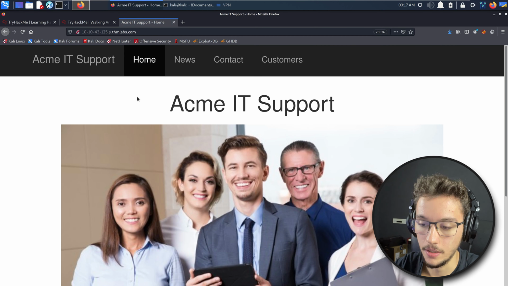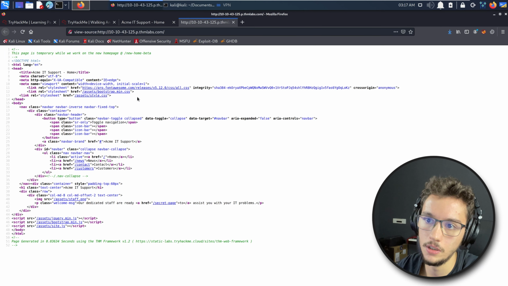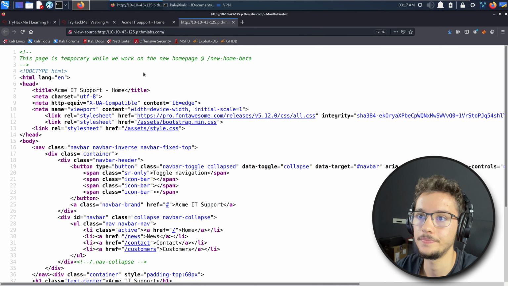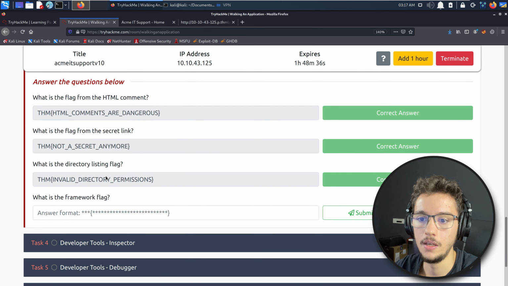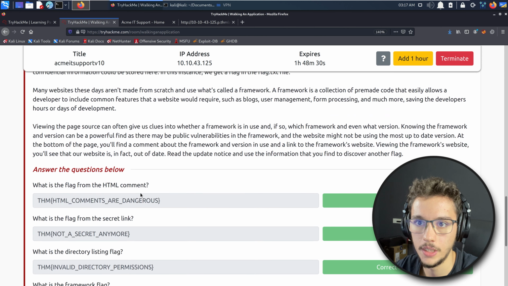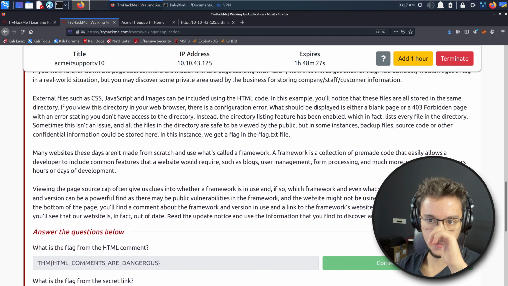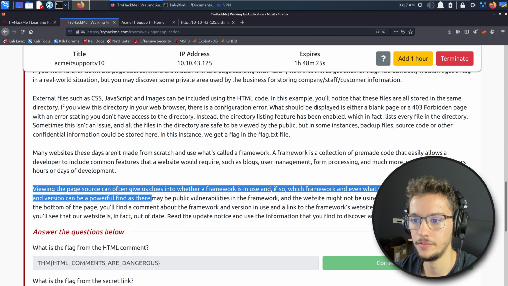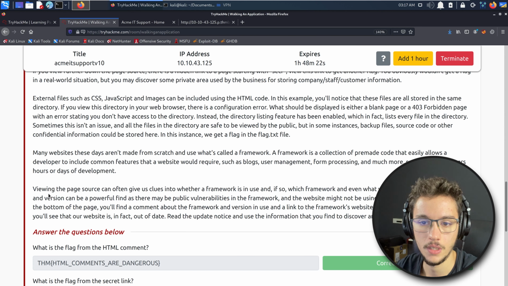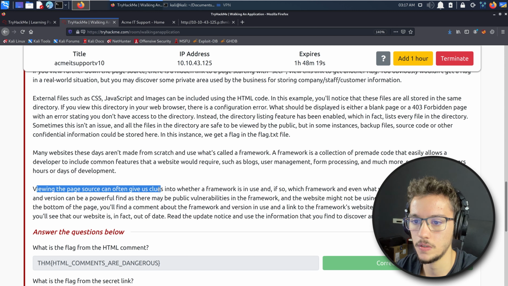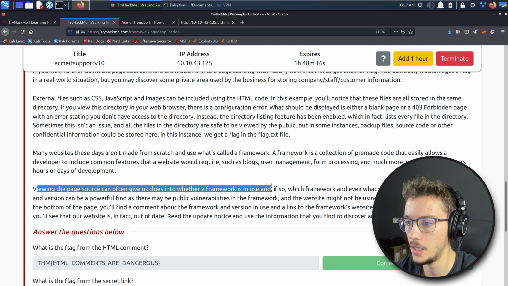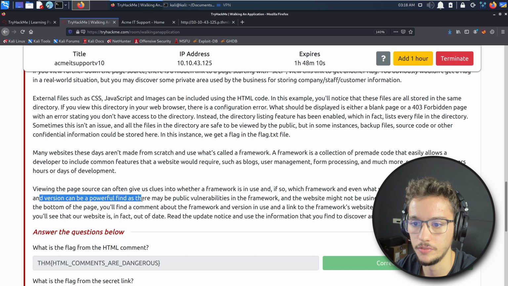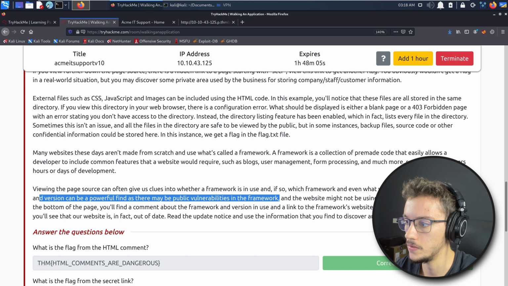Let's go back to our home directory. Let me just open again, Control on your keyboard and press U, so you can open page source. And okay, let's see what is the framework flag. What are they telling us about the framework? So here on the last paragraph, we have some information about the frameworks. Viewing the page source can often give us clues into whether a framework is in use, and if so, which framework and even what version. Knowing the framework and version can be a powerful find, as there may be public vulnerabilities in the framework, and the website might not be using the most up-to-date version.